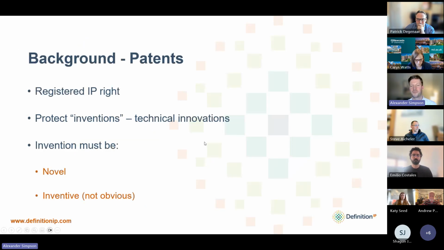So, very briefly, patents. As you'll all know, patents are a form of registered IP rights. They protect inventions, so technical innovations, available in all fields of technology. So we have patents for new compositions of drugs, patents for certain types of software and computer programs if they meet the other criteria. So the full range of technology.